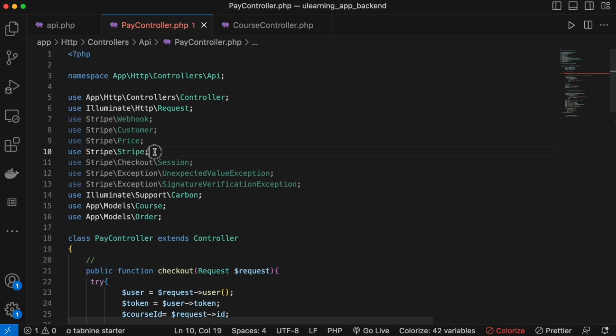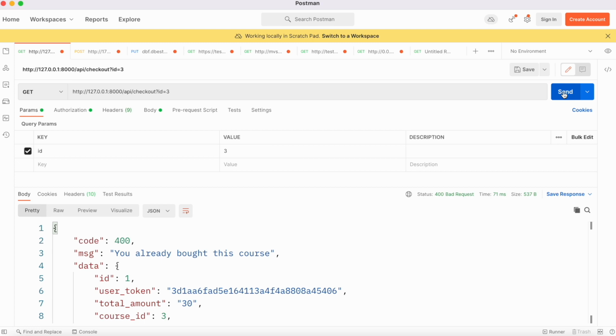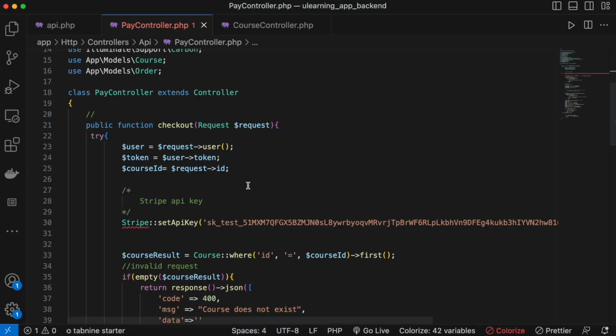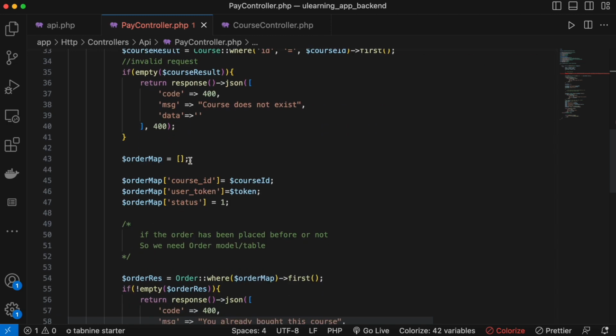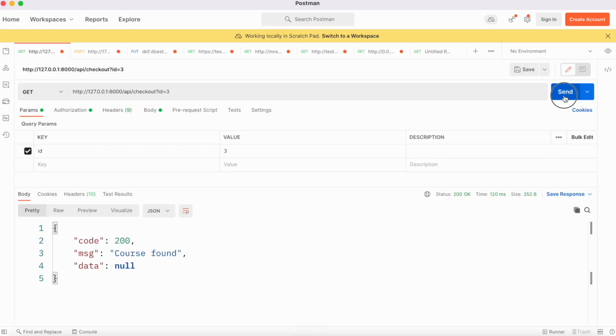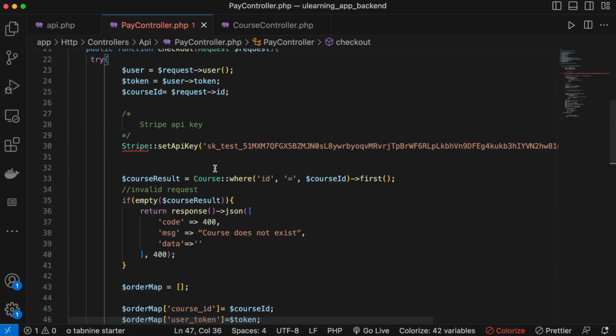And yes, of course at the top we have a stripe, but most probably it's a VS Code issue. Let's go ahead and run it and see how it goes. All right, and we do see that it says course found, which means that it was not the issue though. And I can just simply go ahead and put it like this, 0, and then okay, anyway, so that means so far everything is working.